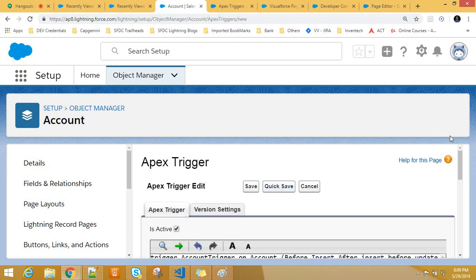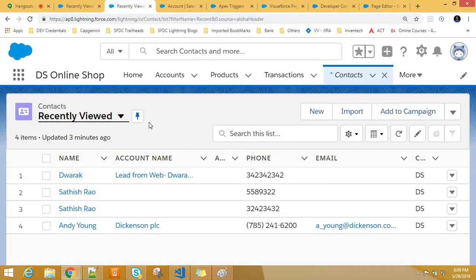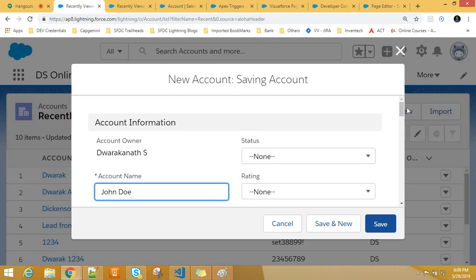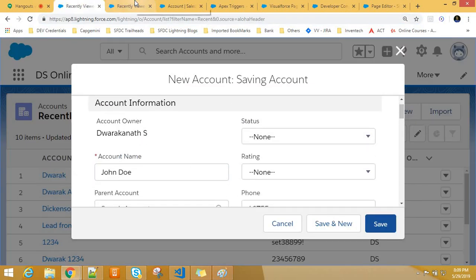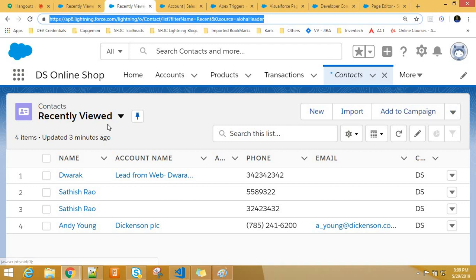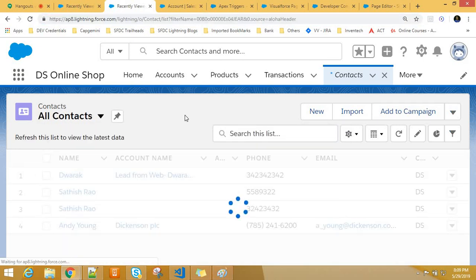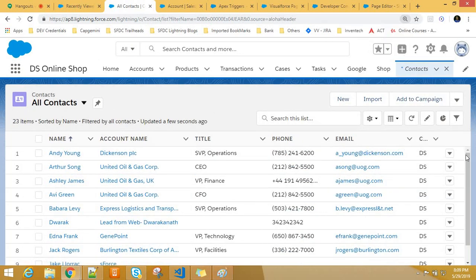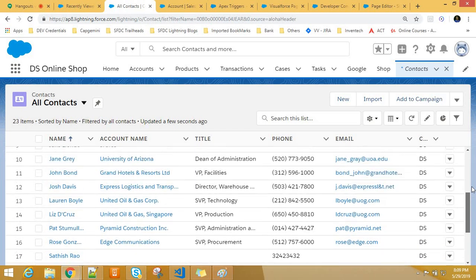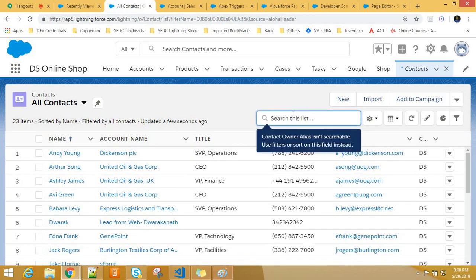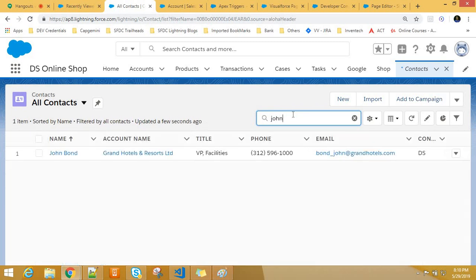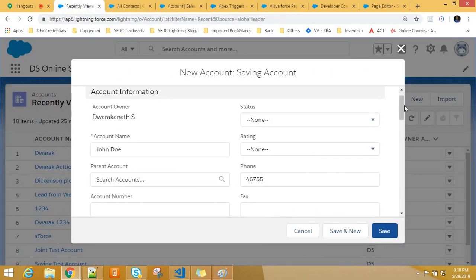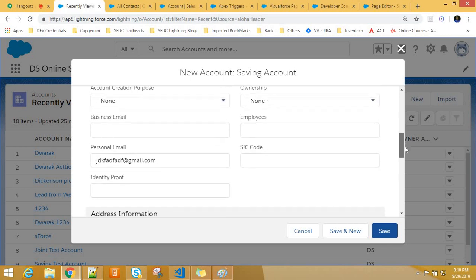So it is saved. Now let's try, if I create an account with the same name, is a contact created or not? Okay, first check with the same name, John Doe, is there any contact? So you can check for all contacts. So you can see here, or you can search here. So John Bond is there, but not John Doe. Okay, so let's create with this.